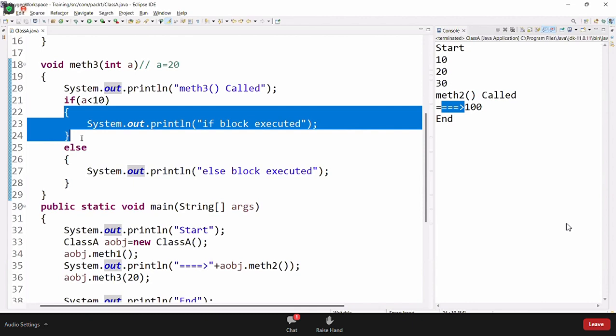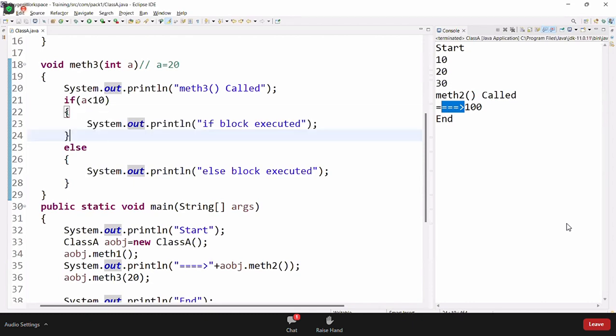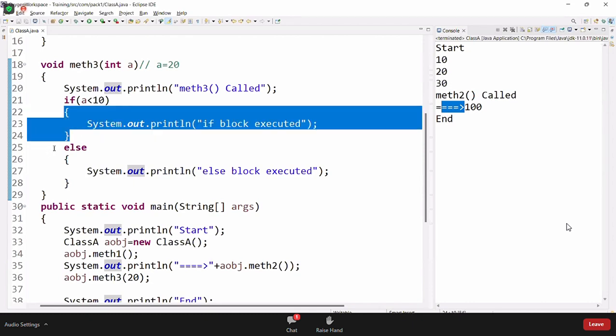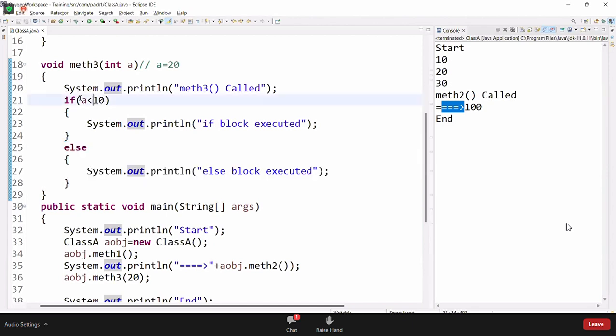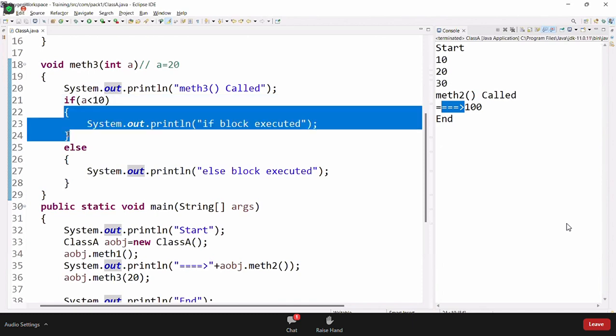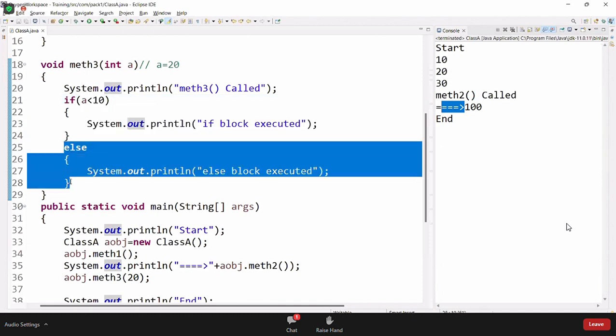But as of now, guys, did everyone get an idea about if and else? Simple. If the condition is true, if block will be getting executed, or else block will be getting executed. Just normal English. That's it.